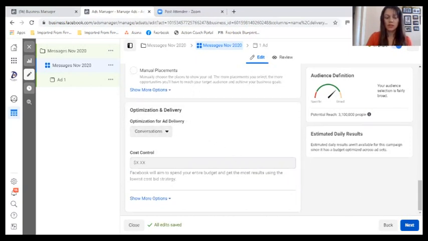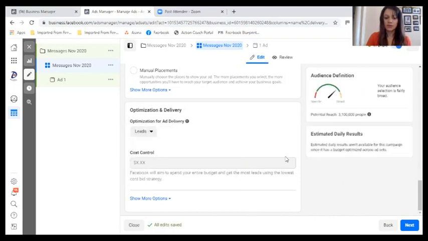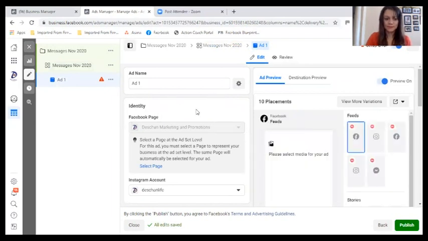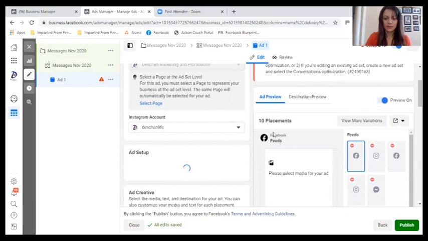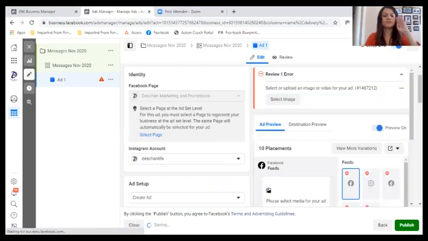Conversations will give you a different set of options when it comes to choosing responses for your messages, and leads will also give you a different set of options when it comes to the interaction in Messenger. Let's go with leads. Right, so now we're on Add One. Right, so it'll start populating the information.